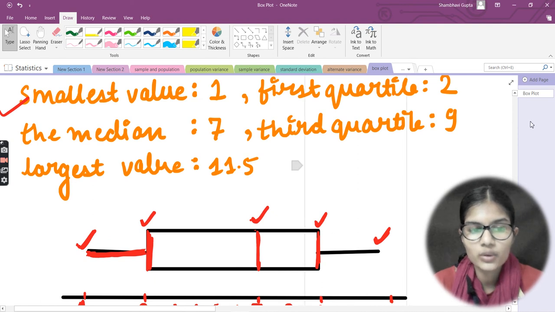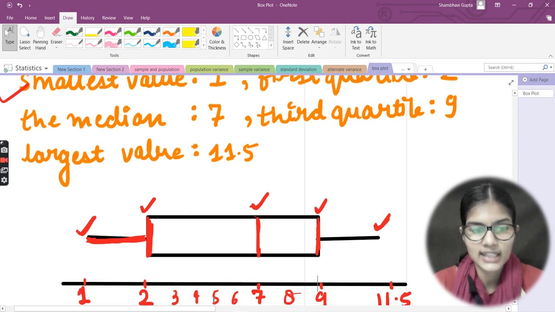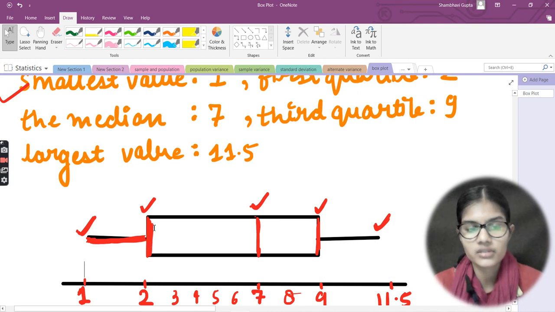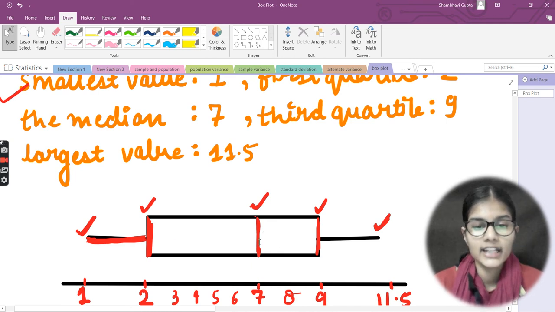Now the smallest value is your 1. Whenever your box plot starts, the first point where it starts is your smallest value. So in this particular plot, your smallest value is 1. The first line of the rectangular box is your first quartile. Then in between you are able to see one straight line, that is your median, your second quartile. After that, the closing line of the rectangular box is your third quartile, and the last point of that line is the largest value.